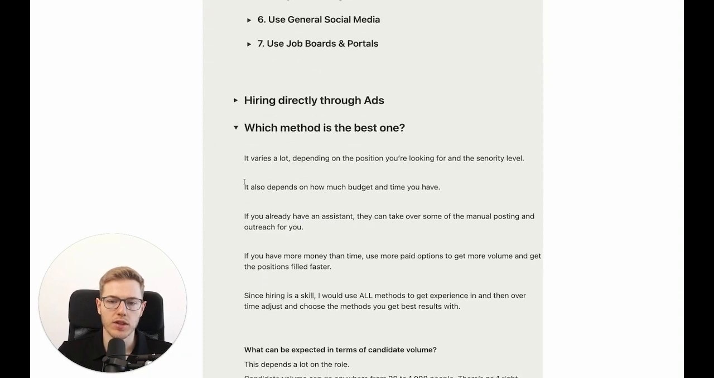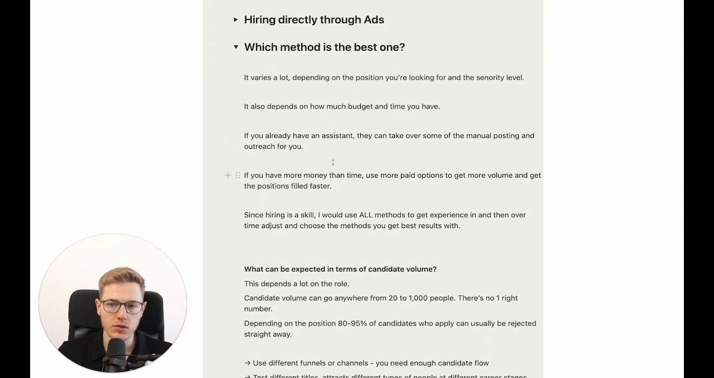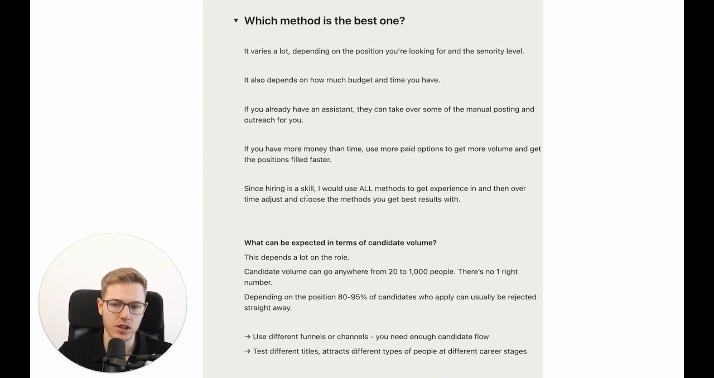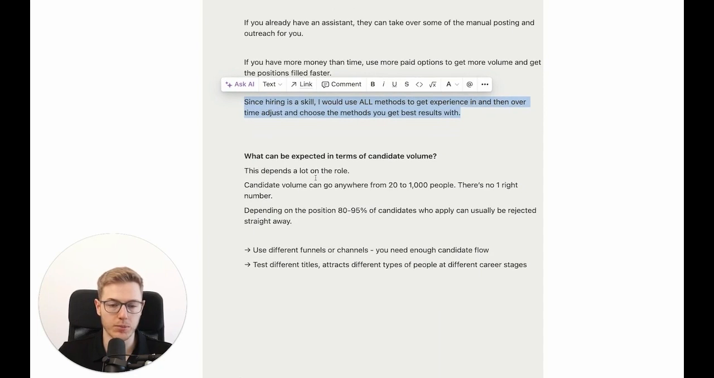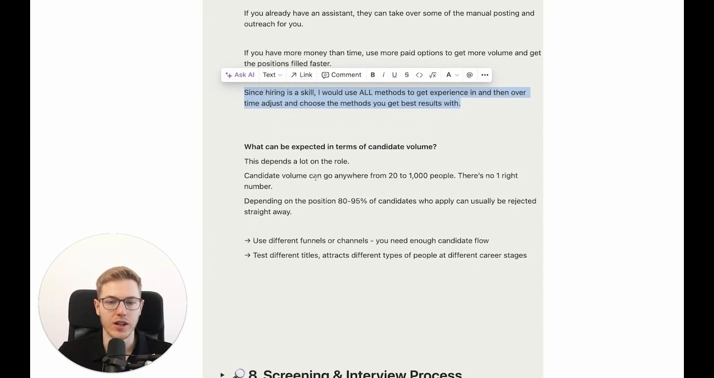Now, which method is the best one? It depends a little bit on the budget and time you have. If you have an assistant, they can take over some of the manual posting. And if you have more money than time, then use paid options to get more volume and do it faster. Since it's a skill, I would use all methods to basically figure out which works best for the candidates you want to hire. And you learn a lot from this.